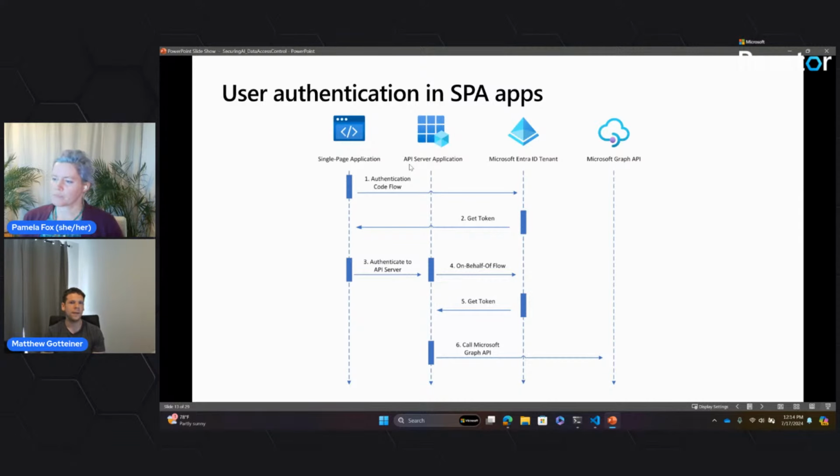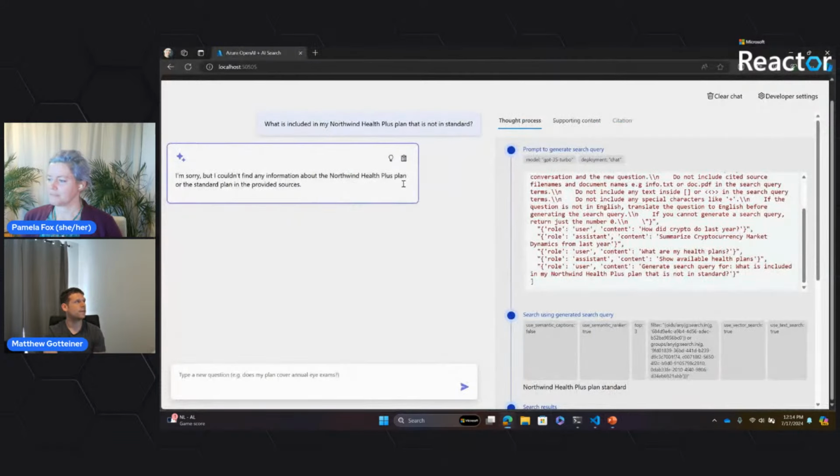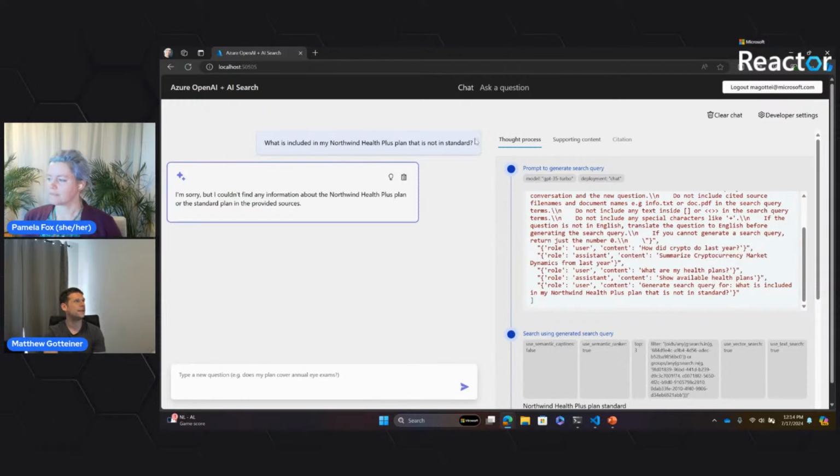Microsoft Entra is how we do authentication and authorization of users in the Microsoft ecosystem. We have multiple parts to this demo. The two main parts of this demo are a single page application. This is what we're going to interact with and see here. This is actually a single page.